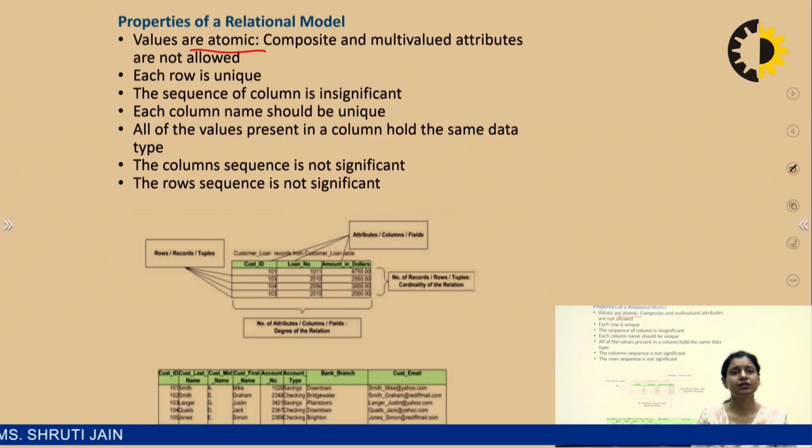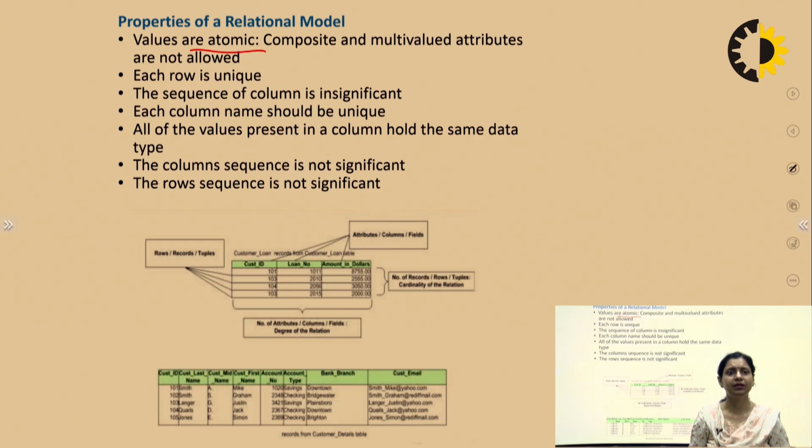Each row is unique in nature. We cannot have multiple rows of the same data existing in the relational model. So we have certain constraints that we'll be looking forward to, on the basis of which we clarify that if there are multiple records, all the records are unique in nature.